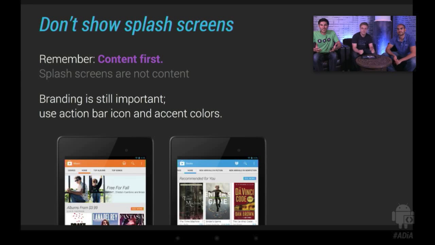Yeah, so as we mentioned the other week, don't show them. Let's remember our content first principles here. A splash screen is really not content. It's just another roadblock, another hurdle in the way to the user getting to your application and the actual content in your application. Now, of course, some people will say, well, I really want to make sure my brand is recognized. Well, in Android, we still think brand is very important, of course, but you can use the action bar icon and, of course, theming and selecting that accent color to really show off your brand instead.